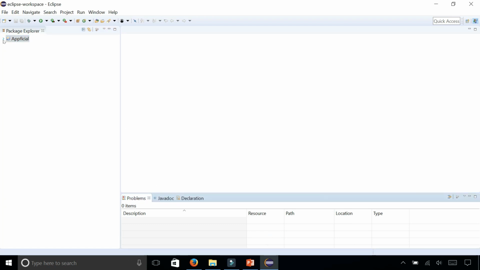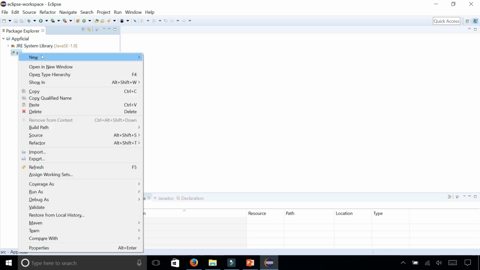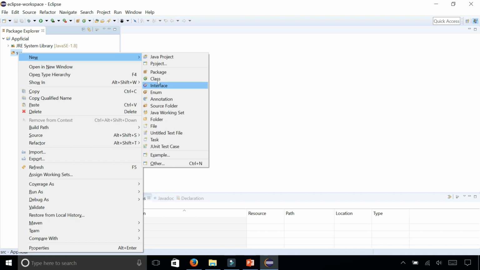You can click on the arrows to expand it, and you'll see an SRC folder inside, and this stands for source code. This is where all your Java class files should go. And to start adding Java class files and creating Java programs, right click on SRC, select New, and just select Class.